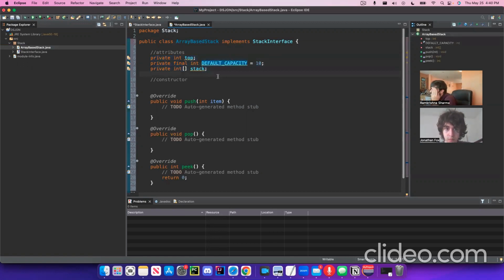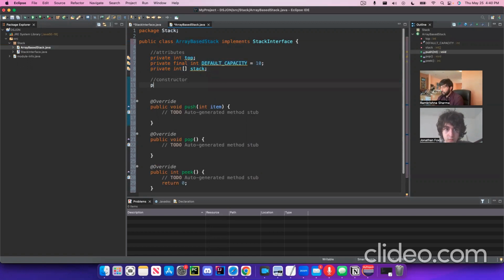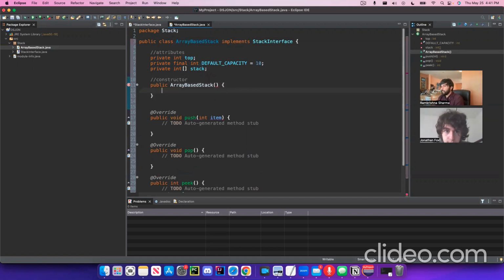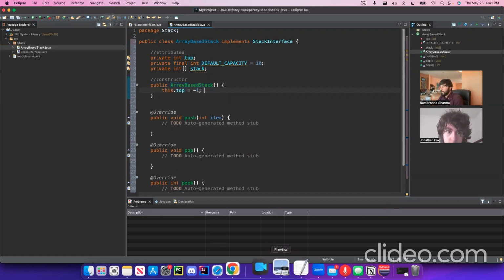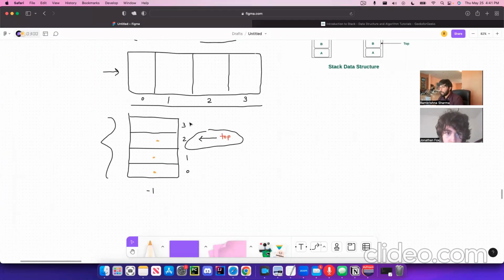So I'm just having this as a default capacity in my constructor. I'll say array-based stack, because remember, the name of the constructor has to match the name of the class. And for now, the top variable is defaulted at -1. So remember how I started off here, and this is by convention. Every stack will have a top variable, and it will initially start at -1.